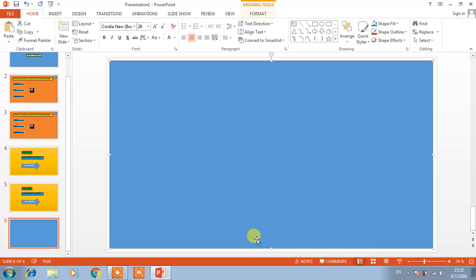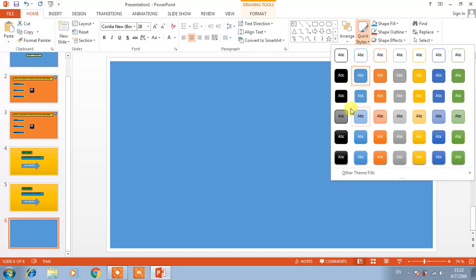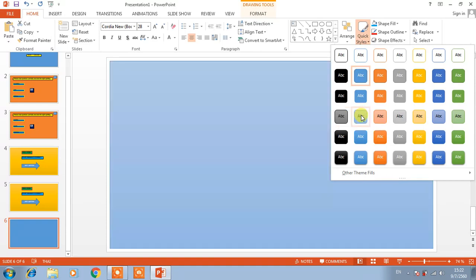Rectangle box. Okay, I can use quick style. What color am I going to use? This color, or this? Which one is better? Okay, this color.